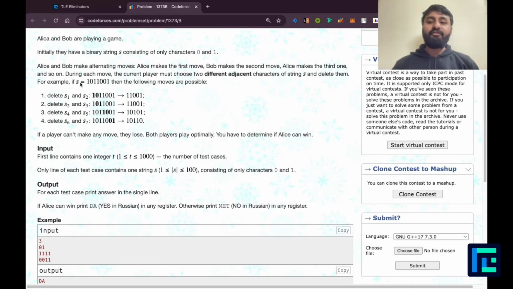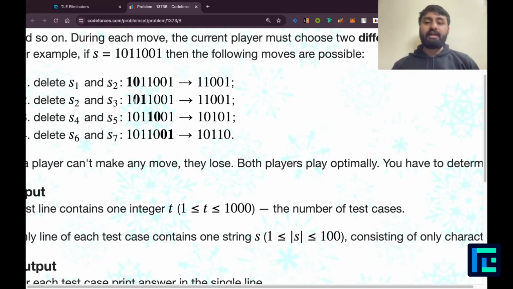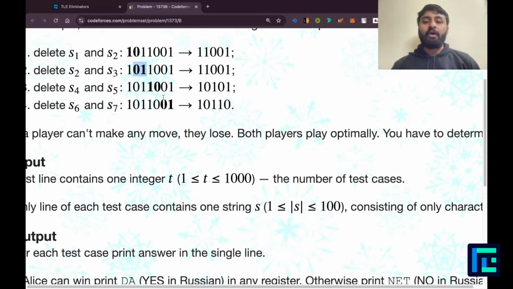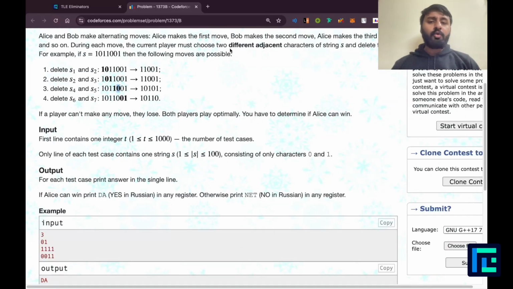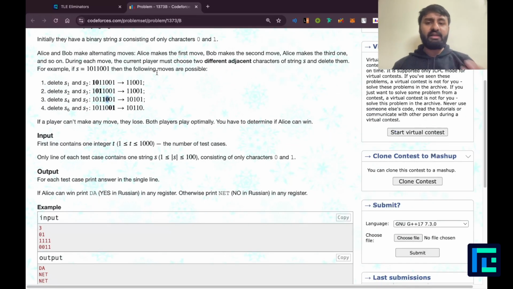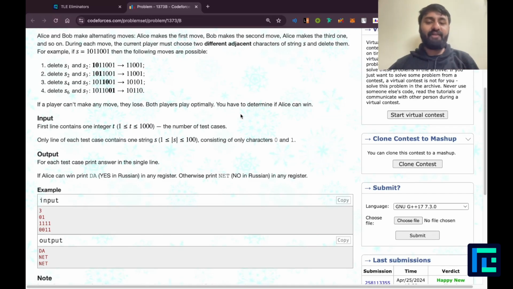For example, if S equals 1011001, you can delete S1 and S2, which is 10, they have blacked it off also. Or you delete S2, S3, or S4, S5, or S6, S7. Basically, you take two different adjacent characters and delete them. That is one move that a player makes. Now, if a player cannot make any move, they lose. Both players play optimally. You have to determine if Alice can win.